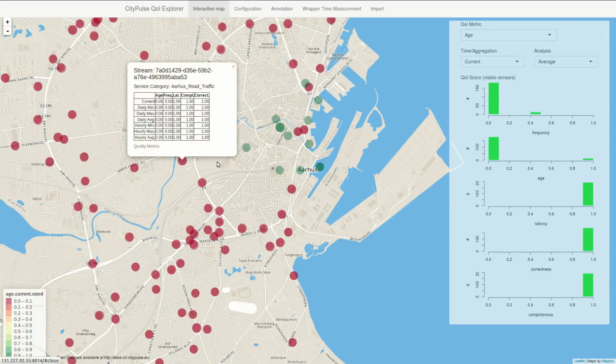Clicking on the sensor, you can see the service category of the sensor. For example, this sensor I have selected is from the category Aarhus road traffic. So it's a sensor that measures the average speed for cars and the vehicle count. So it counts how many cars have passed a special section on the road.